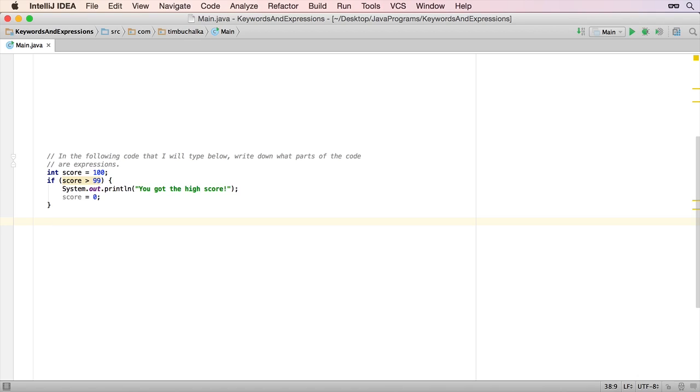So how did you get on? Did you figure it out? Let's go through and talk this through. So the components that are expressions, firstly, in the first line, the score equals 100 component is the expression, remembering that a data type and also the semicolon to end the line are not part of the expression. In the second example, the if score greater than 99, well, the part in brackets is also an expression. So the if, the braces, and the brackets do not form part of an expression.